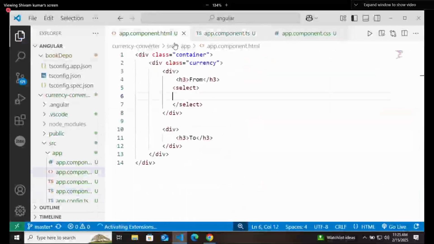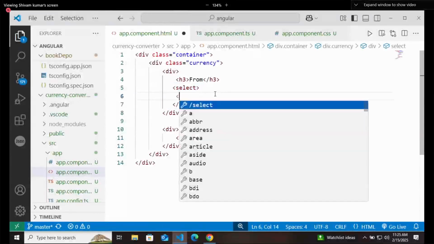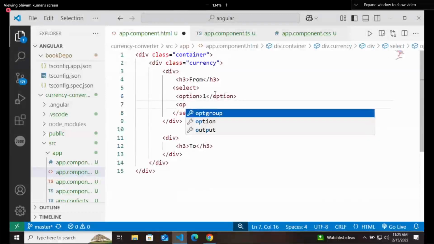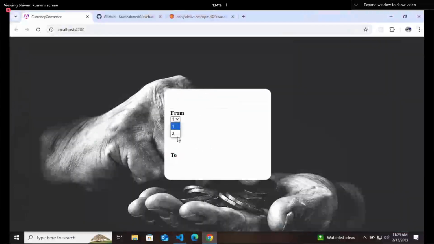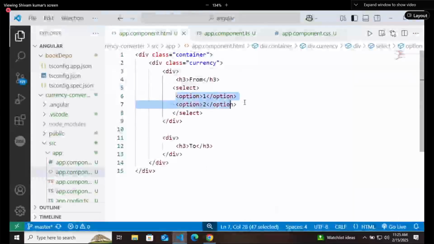Now in HTML we are creating a select. How does select work? It has an option tag. Let's say here I will write 1, then I will write 2, something like that. So here you got these options 1, 2. You know this select box, the select tag which has options. So see, understand it properly.